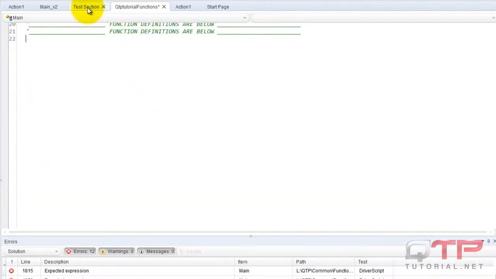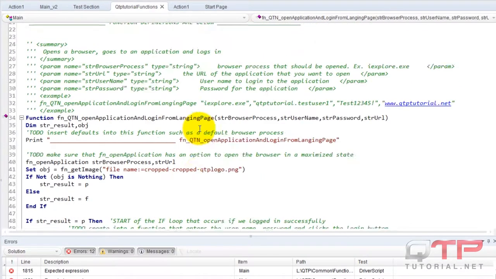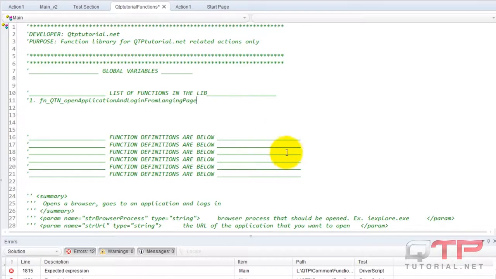And I'm going to paste our new one in here. Save that. Grab this. Paste it in there. And that's it. We got our new script, our new function that will allow us to open application and log in. And now we can use this for comparing the speed of developing a test case for keyword-driven framework versus the test-driven framework.